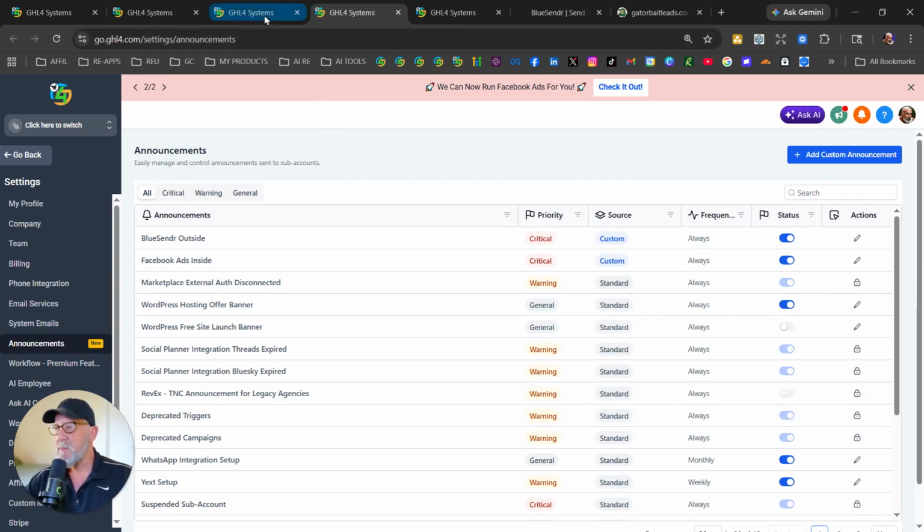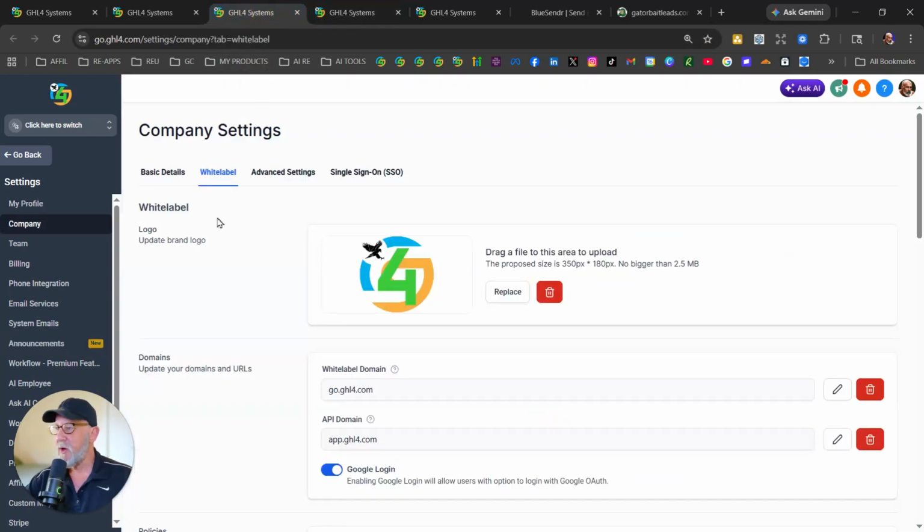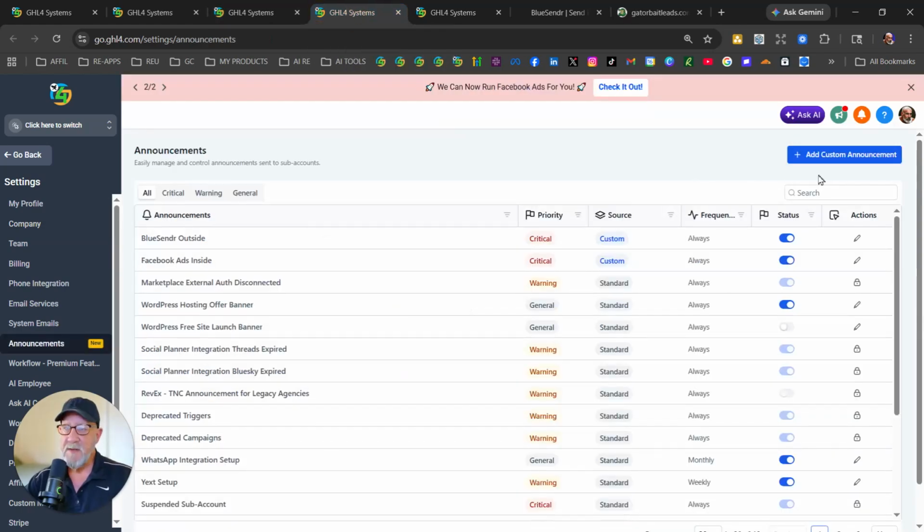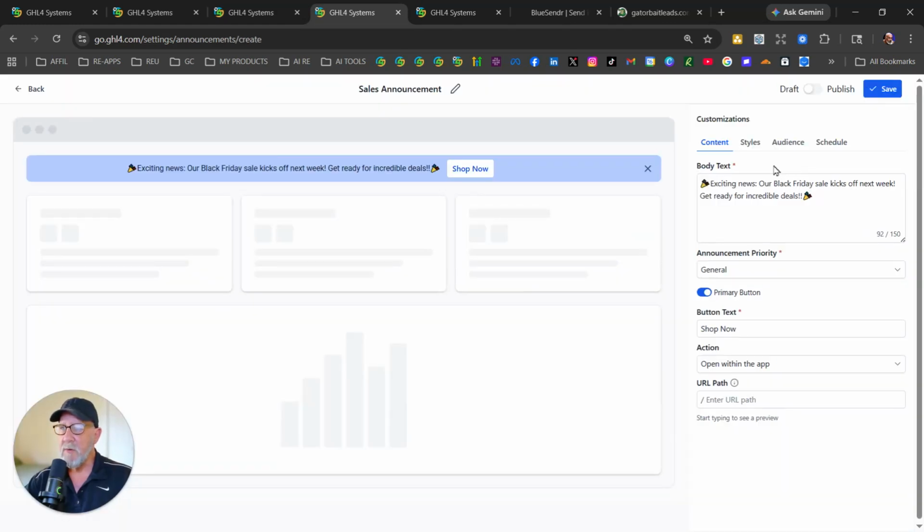So one thing that's important is I want you to make sure that in your company settings under your white label that you have a white label domain set up. If you don't, you need to set this up. It's going to come into play later. Now, if we go back to the announcements, you're going to see there's an Add Custom Announcement button. Click that, and now you can create your own custom announcement.